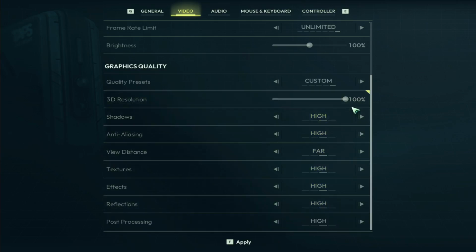Make sure to use 100% 3D resolution at the beginning, and you may turn this down if you wish in order to squeeze out more performance. This will render your resources at a lower resolution and then upscale to provide you a good experience.